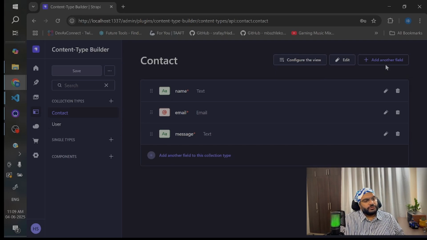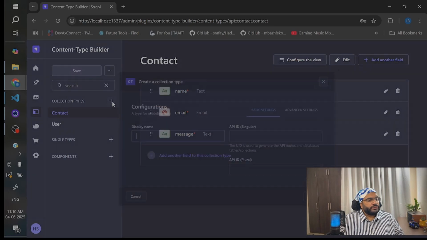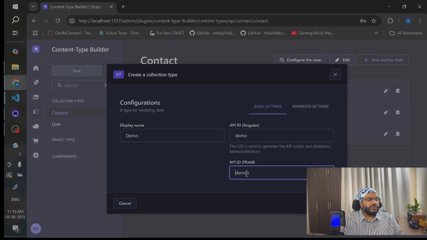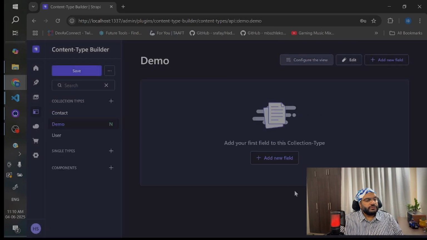Okay, suppose I need to create a new one, so I will go to custom types. I can write any name. Suppose I want a demo, so let's take the name as demo. This API ID takes a singular and plural, because the API ID is what you will be using for accessing this API in your front end, or to expose it for some other application. Once you are done, contact was already there, and now it created a demo.